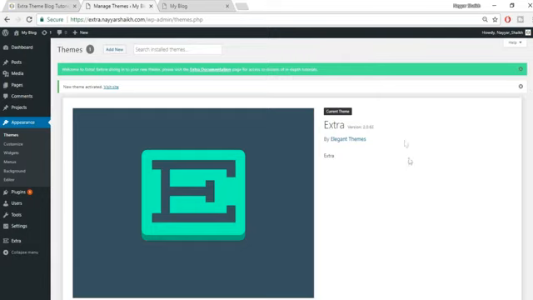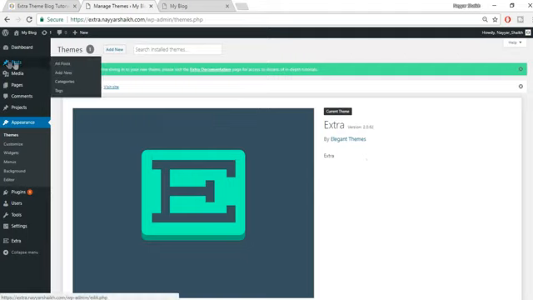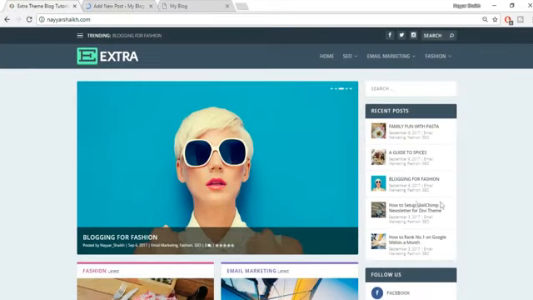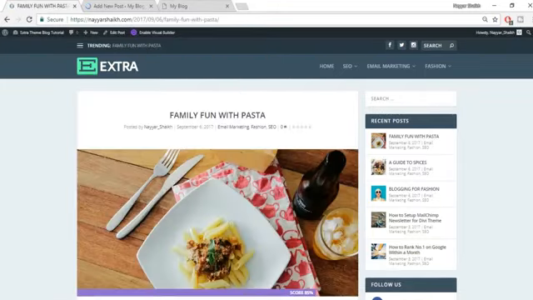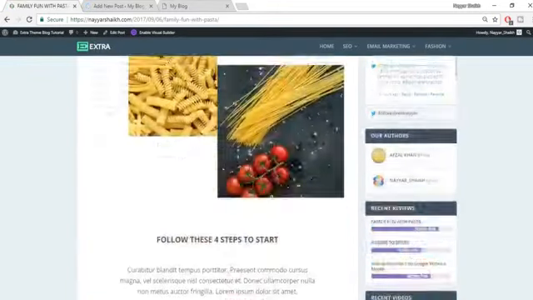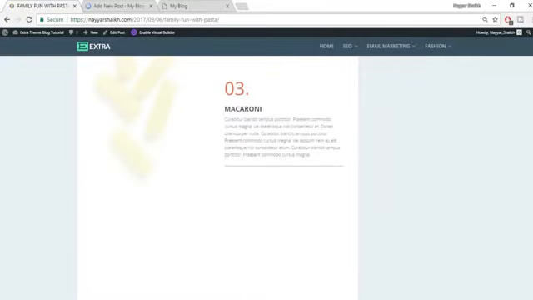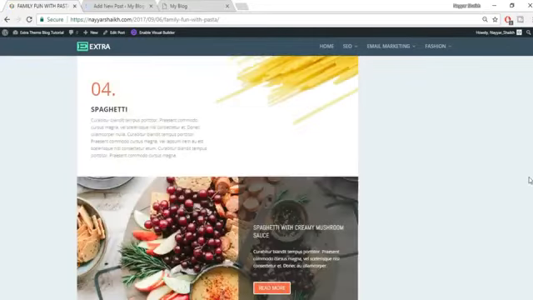Okay, so first we have to create a post. Over here on the left hand side, you will see the Posts option. Hover over that and click on Add New, as you can see over here. Now first let's see how a post looks. Let's open this post, Family Fun with Pasta. Okay, so this is how our post would look. Now let's start creating this beautiful post.